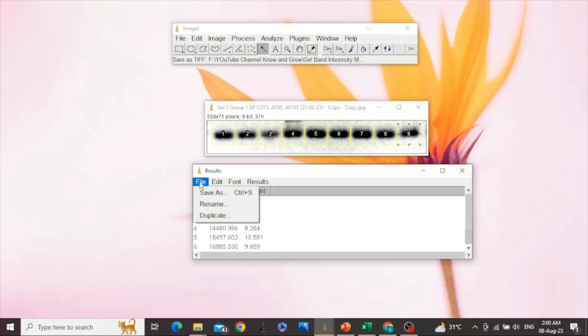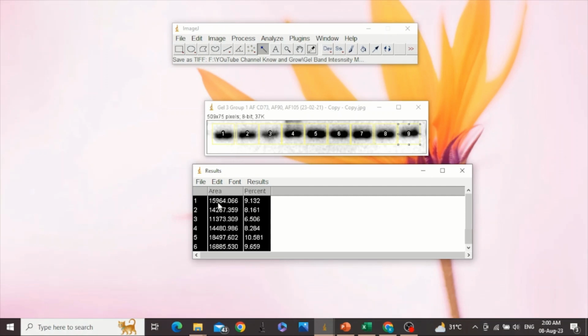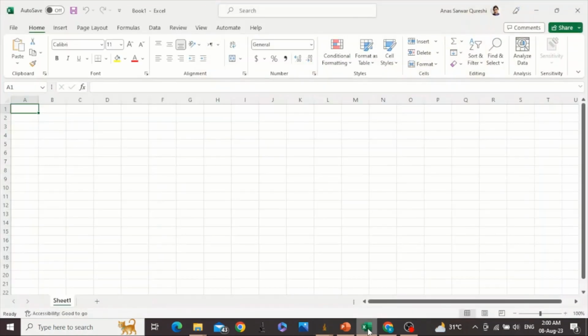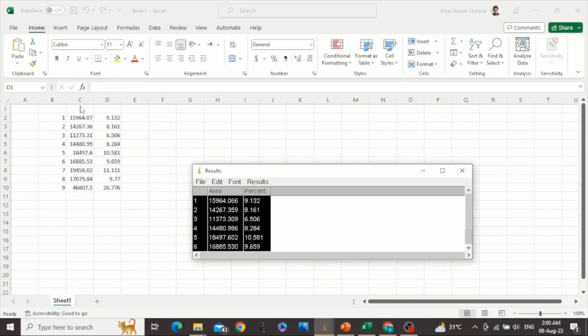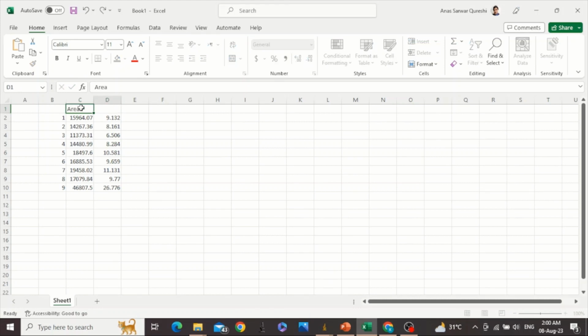Now you may save these results, or on the other hand, you may select all these and copy them into an Excel file. Okay, you may label it as you would like. This was the area and this is the percentage. Now the last step, step seven. Step seven involves drawing of graphs.